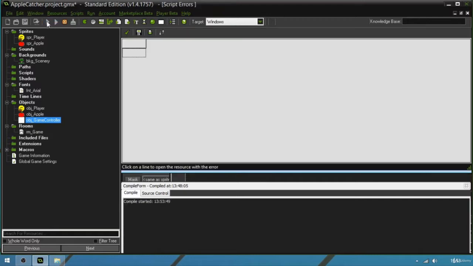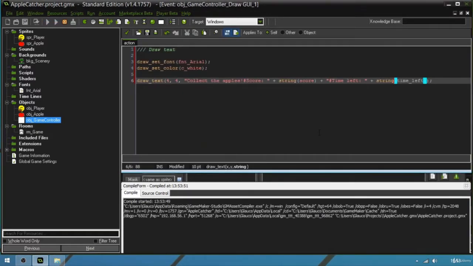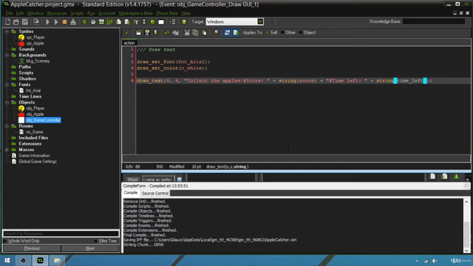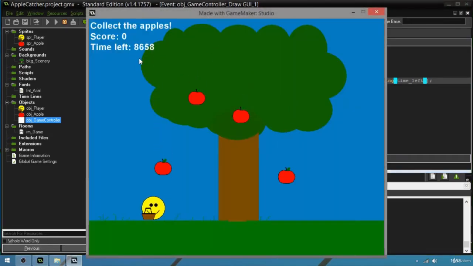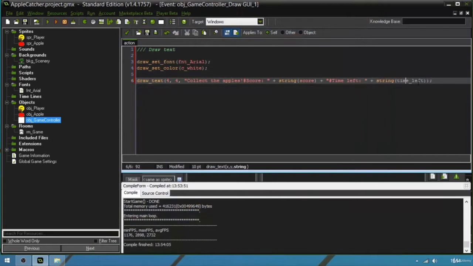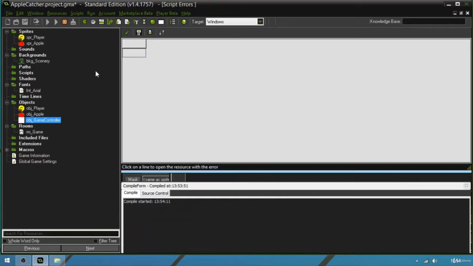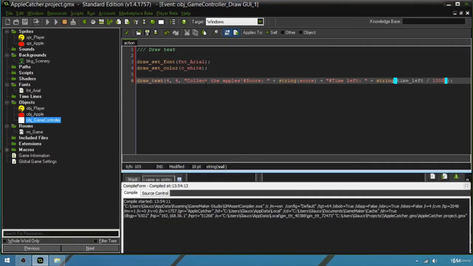Okay, let's click on run the game and see how this is going to look. Wait for a few seconds for it to complete. There we go. And we have here the count for time left. And notice that you have it in milliseconds, so it's a bit big right now. So to transform this into seconds, we can divide it by 1,000. Okay, just by adding that, it is going to be a bit better for us to read.